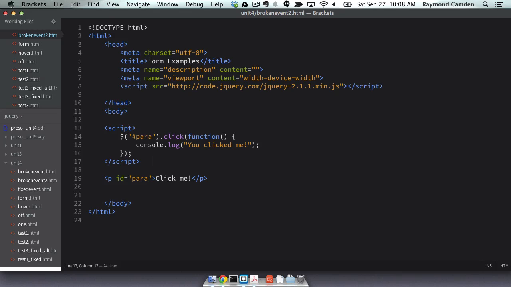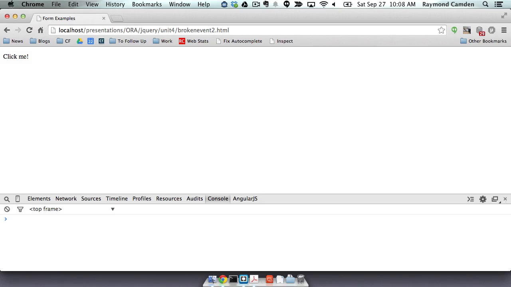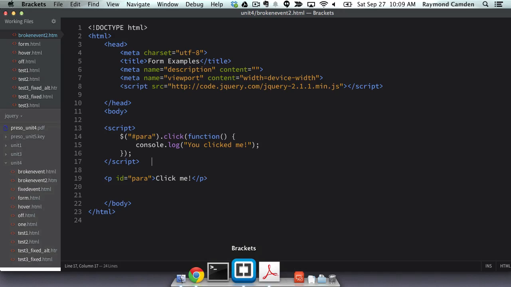Now, here's one more example where all I've done is switch the order. It shouldn't matter, right? My code says, hey, find this particular paragraph, and when you click, run that log message, and there's my paragraph. We should be great. Let's run this and see what happens. Okay, here's the web page, and I will click, and oh no, it's not working. Let's go back to the code and try to figure out why.